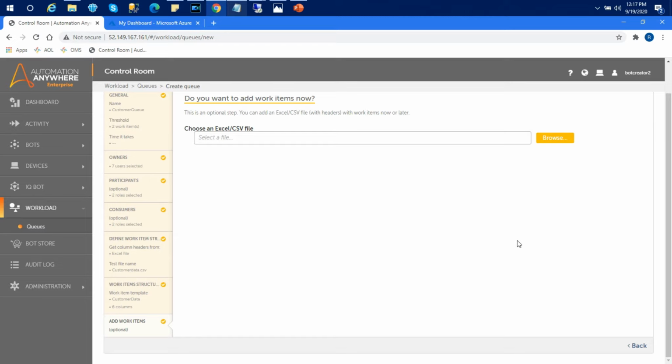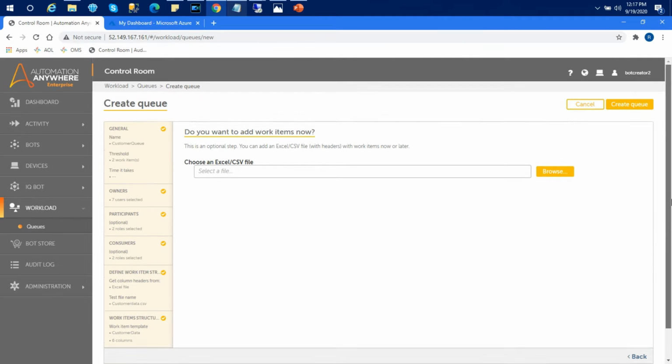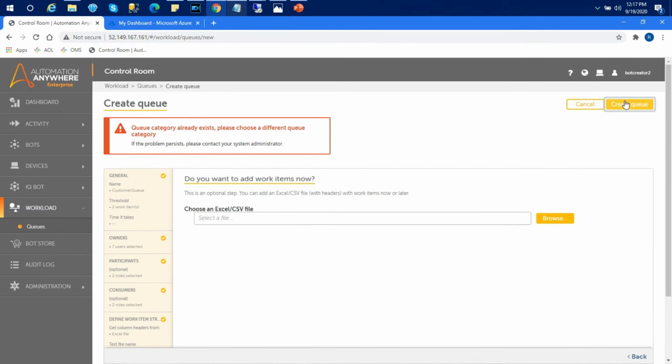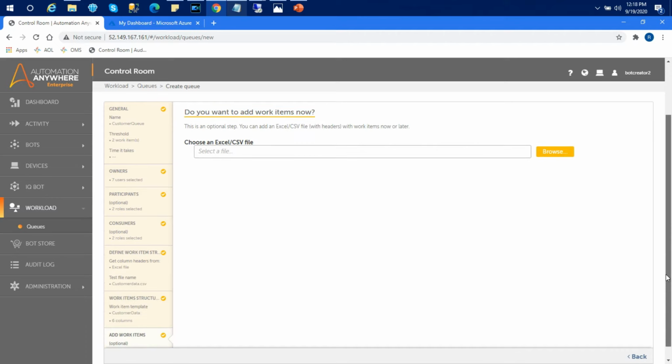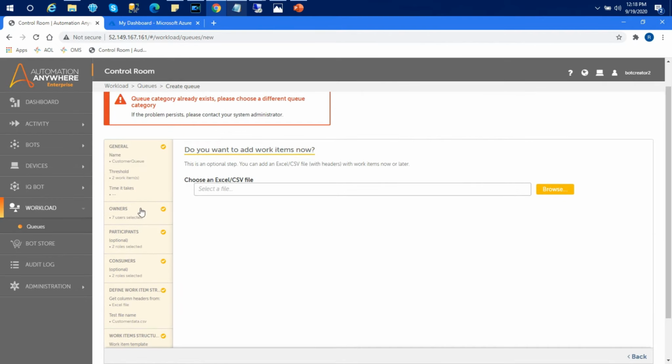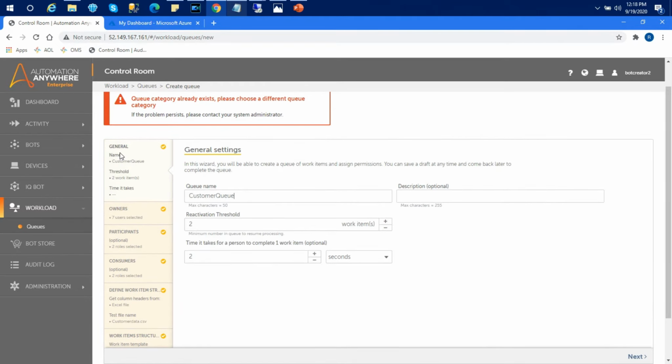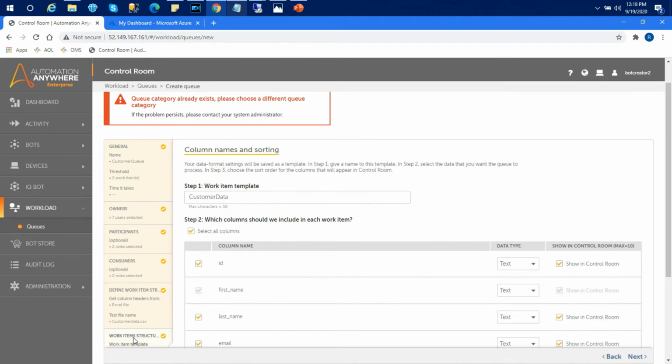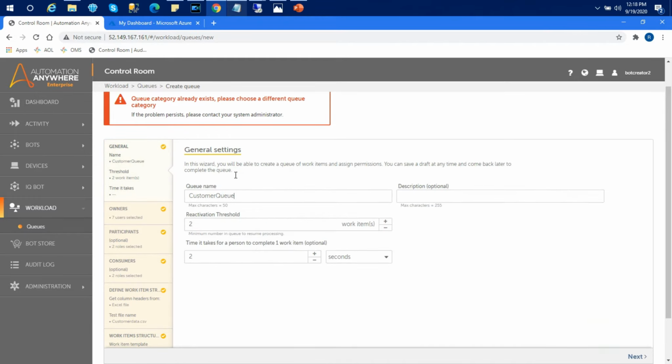I'm not going to use anything here. I will create my own task to publish the data here, right? Let's create the queue. It seems the queue category already exists. So let's see where exactly the problem is. Queue category. This is the place where we are facing it. Queue name. This is the queue name, right? Okay, let's change the queue name to, let's say, one.